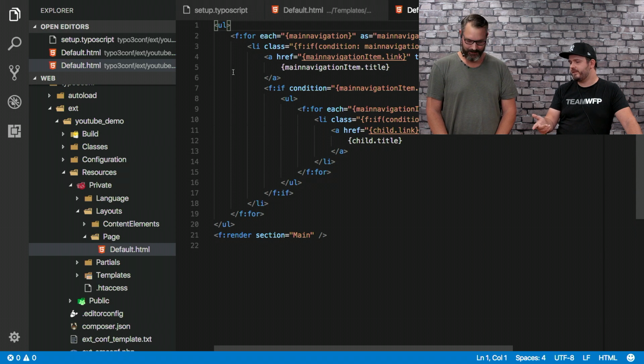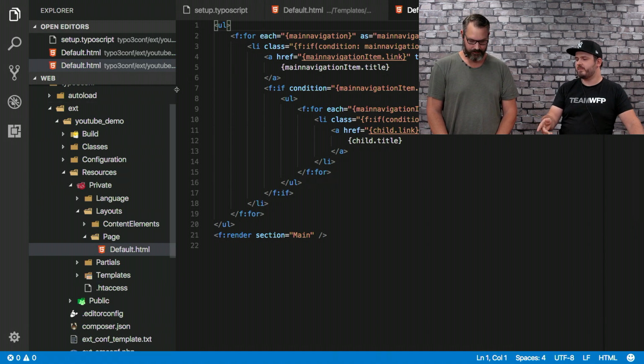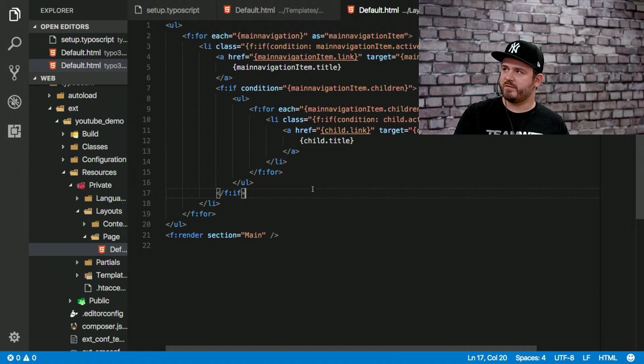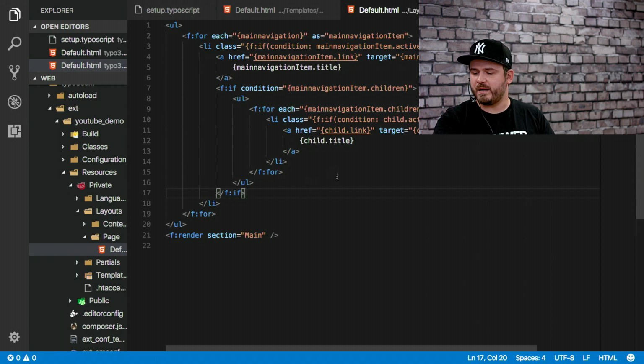You find two things in that HTML file. The one is the main navigation that's rendered, that's already pre-configured. So you have it already in your Fluid templates available as a variable. As you can see, it's currently called main navigation. That's the part on the top. And after that, we are rendering the section main.